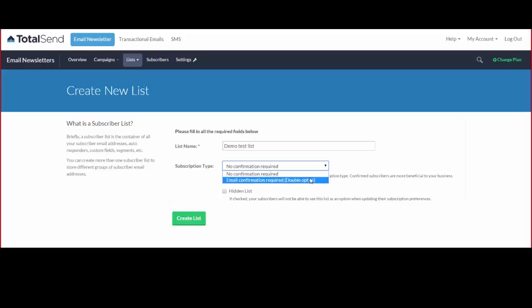So the difference between these two: no confirmation required is typically used if you have received opt-in from your subscribers externally. So say they've signed up on your website and that's how you've acquired their email address and how you'll be sending emails to them.